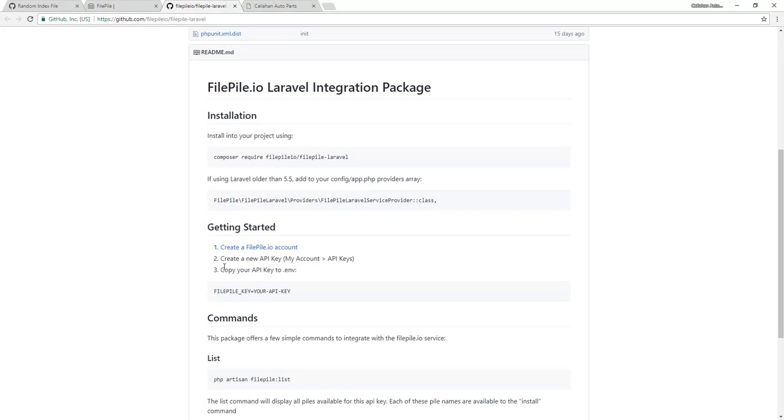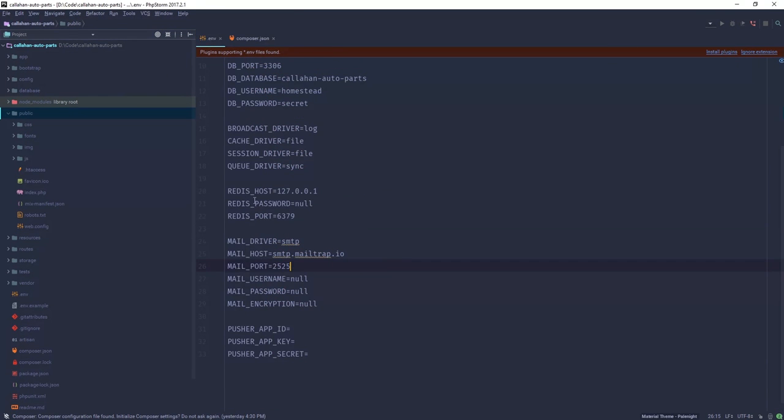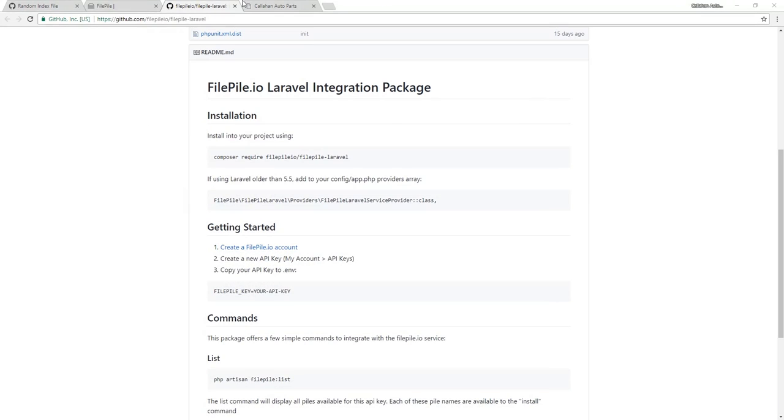And then you'll see this goes in your .env file for your project as FILEPILE_KEY equals your API key. So let's go ahead and do that. Open up .env, and we'll say FILEPILE_KEY equals that key that I just copied. Great, so let me go ahead and go back to my project.